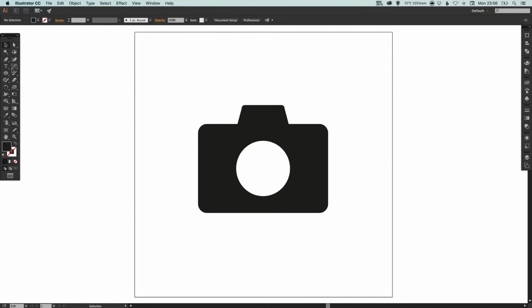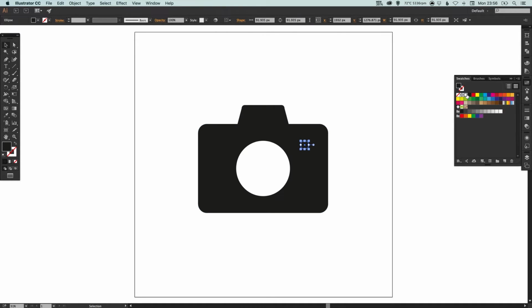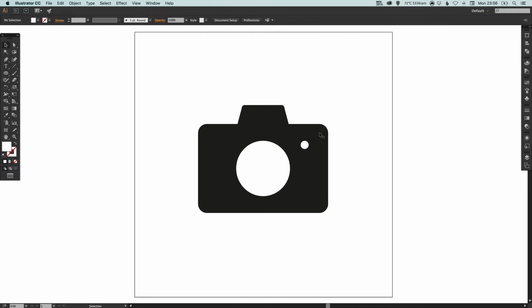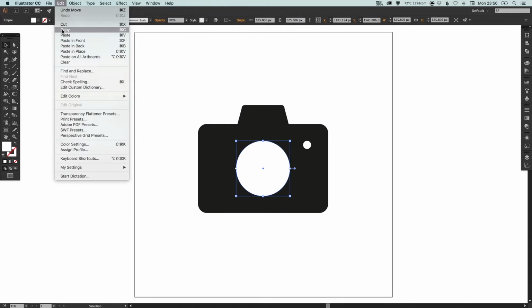Now what I'm going to do is select the ellipse tool and draw another circle over here. This is going to be one of the camera lights on the front. And then what we're going to do now is select the lens, that's this big circle in the middle, go to Edit, select Copy, and then select Paste in Place.